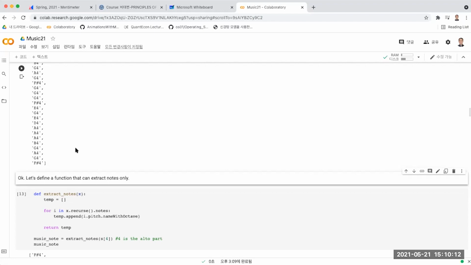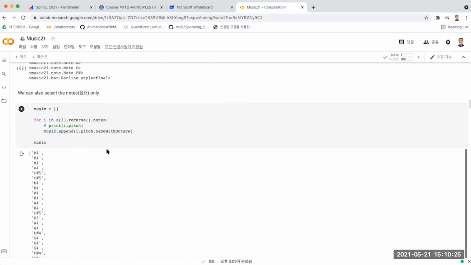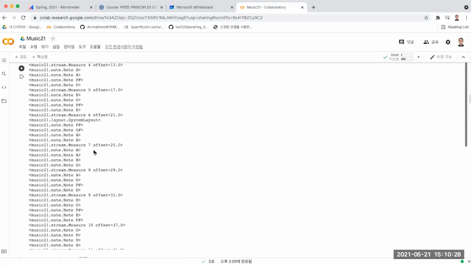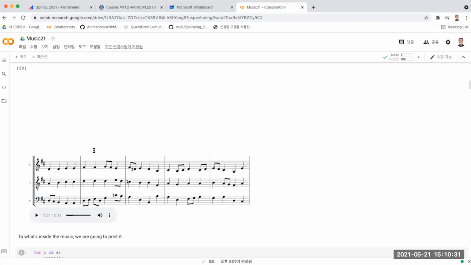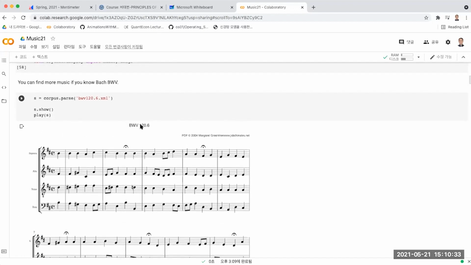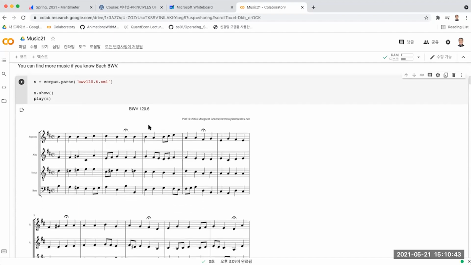So for your assignment today, you need to extract all of these notes from some of the library. In my example, I use this number, BWV 120.6, but there are lots of other pieces of music, so you can choose your own music and then extract the notes.